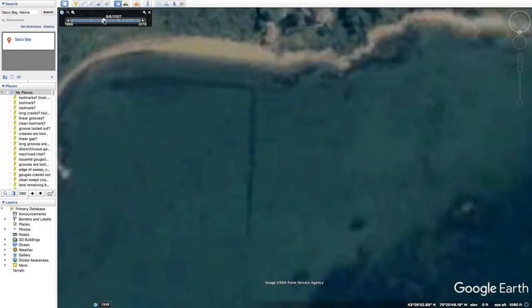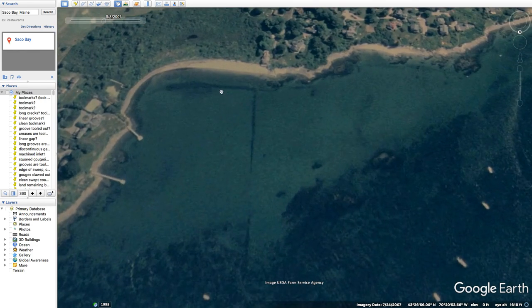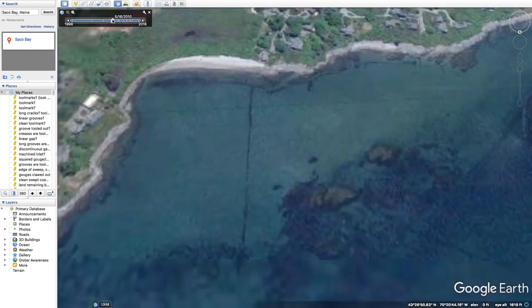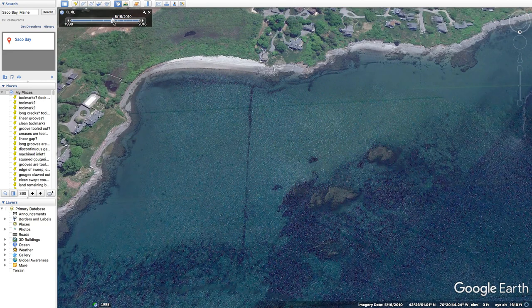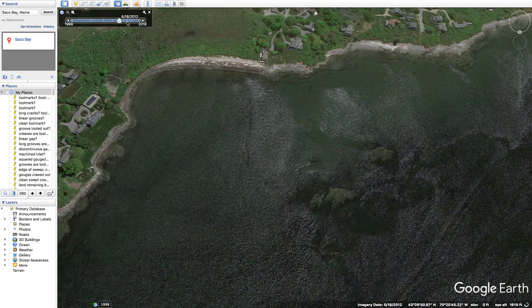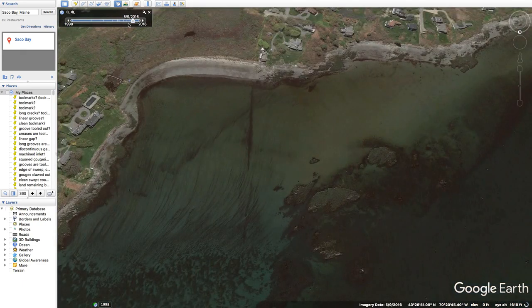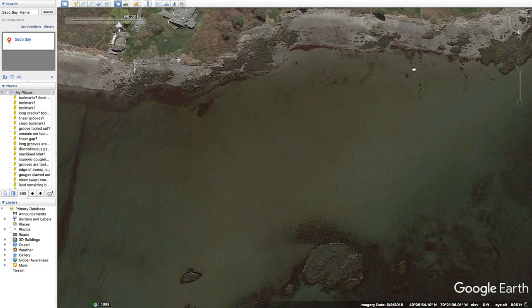Okay, 2003, 2007, just looking at this line here. So, not sure what it is.